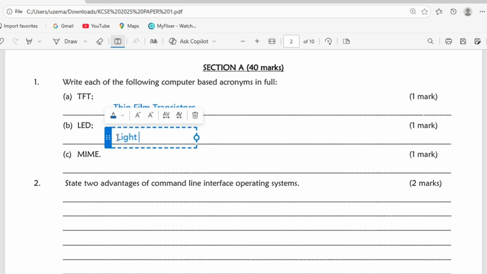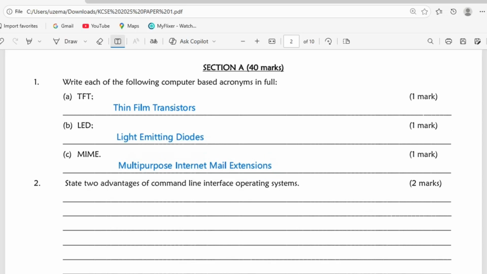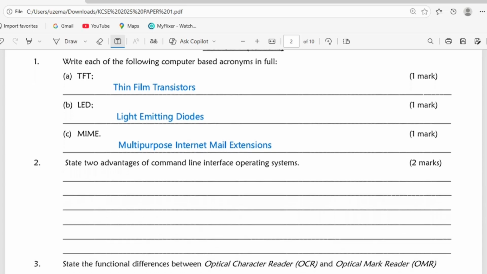LED, that is light emitting diodes. And then we have MIME. MIME stands for multi-purpose internet mail extension. Multi-purpose internet mail extension. Let's go to question number 2.